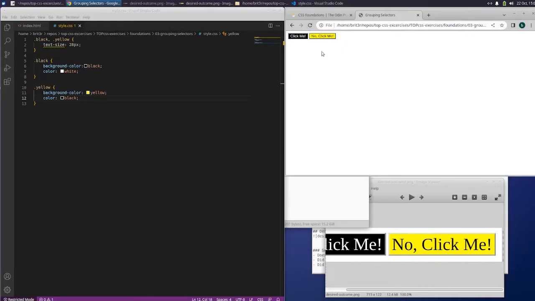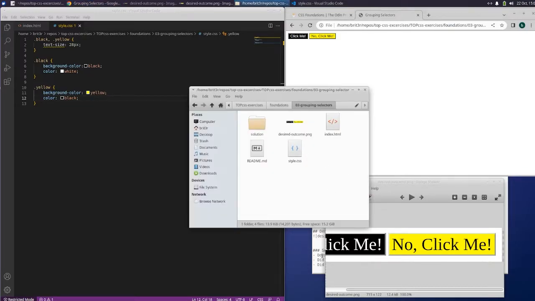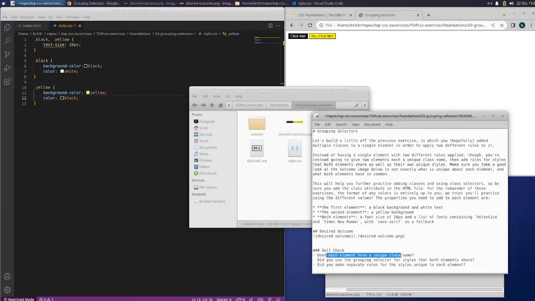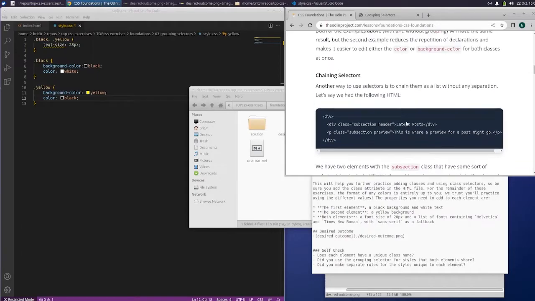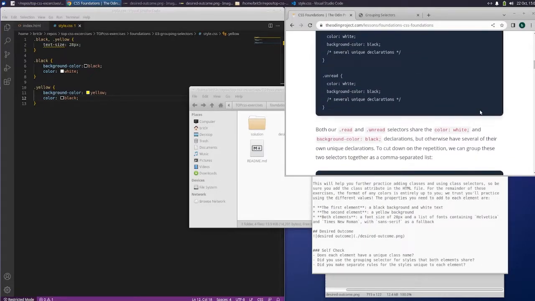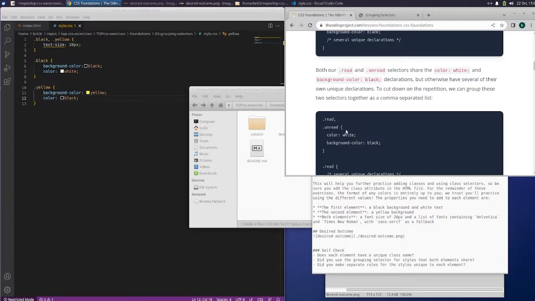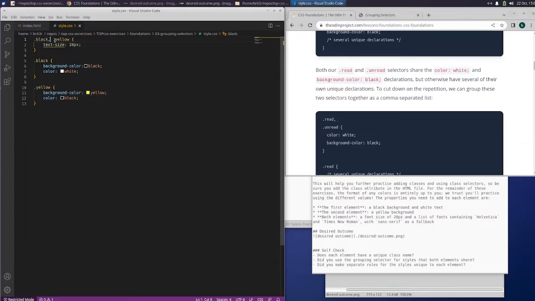So now we just gotta make sure. I'm not sure. Does each element have a unique class name? Yes. Did you use the grouping selector for styles that both elements share? Did you separate rules for the styles unique to each element? So let's go back up here to grouping selectors. Red, comma, unread. Black, comma, yellow. Should be the same thing. I'm not sure why it's not changing the text size unless I'm using the wrong thing.